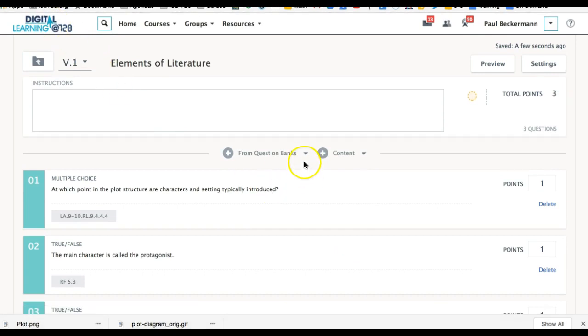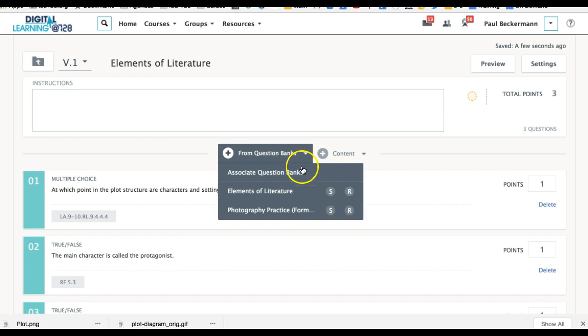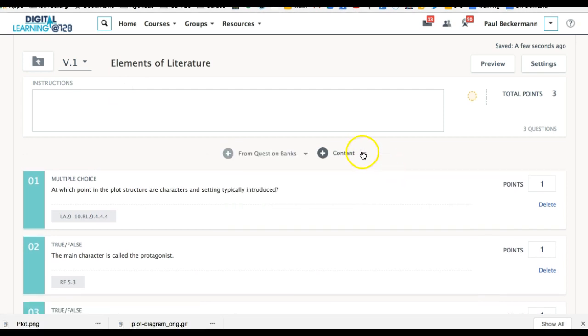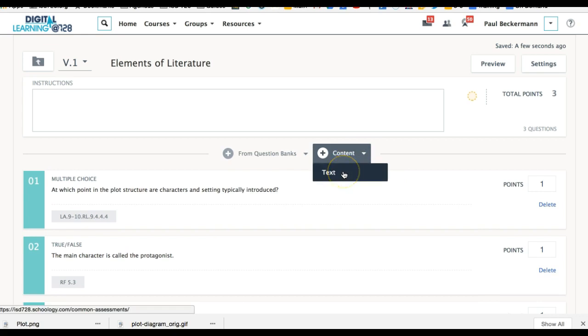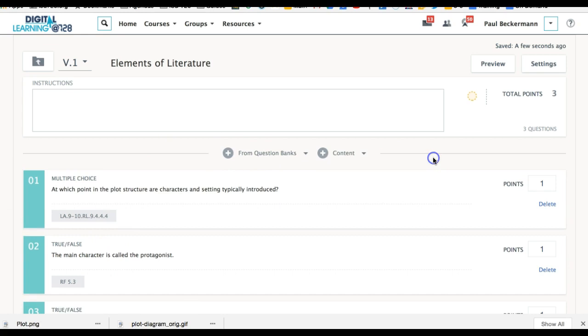At this point, I could go back to the From Question Banks menu, and I could choose another question bank and add additional questions. Or I could choose Content here, and I can add text. That text would then appear between questions on my test. Notice I can still delete a question if I choose not to have that in the assessment, and I can also change the points if I wish to.